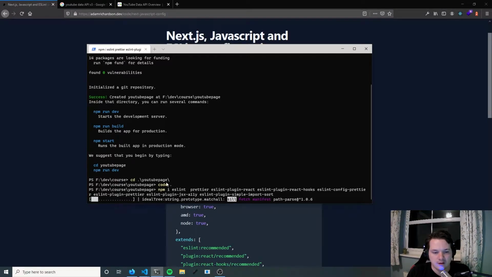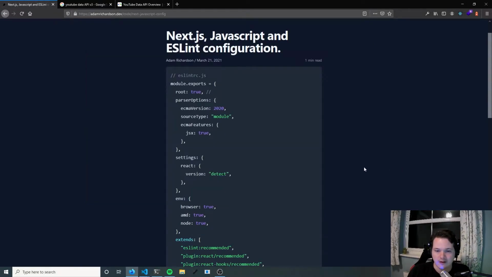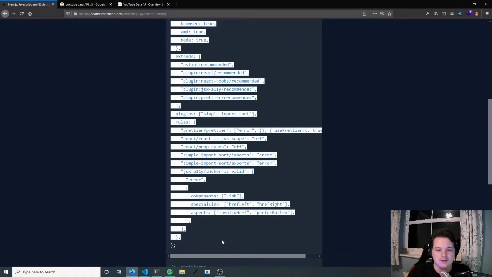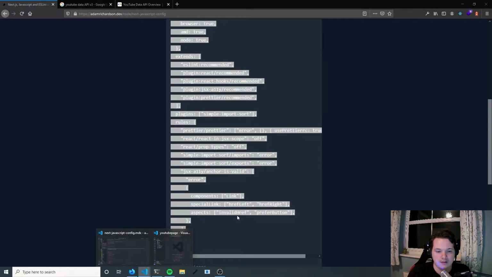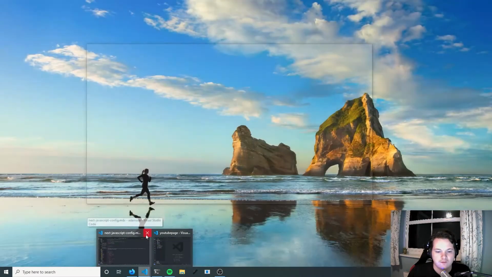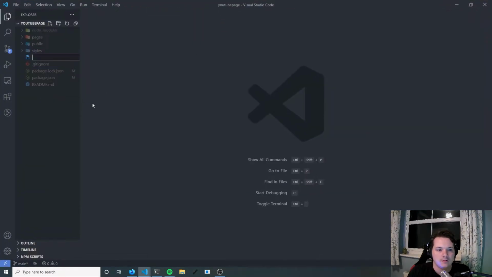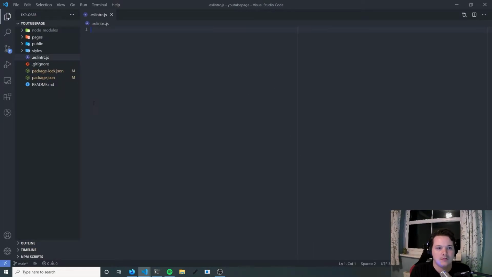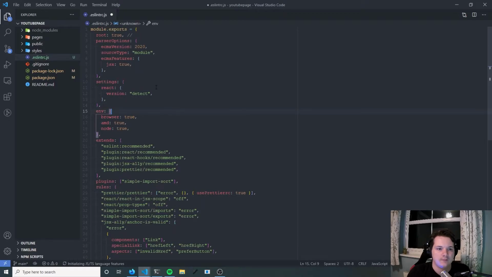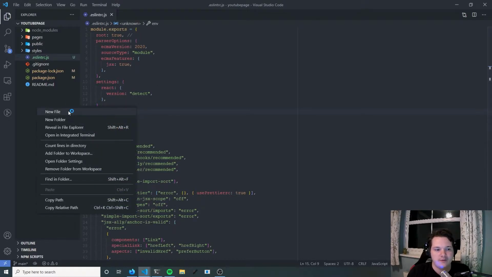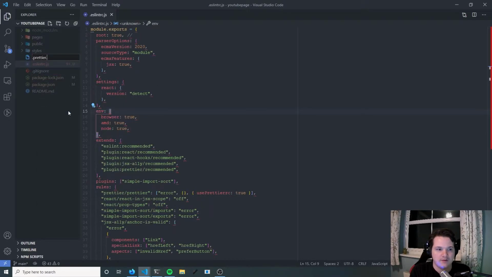So we're going to install all of our ESLint, Prettier, everything like that. I'm going to copy this and create an ESLint config. So here we are. New file .eslintrc.js. I'm just going to paste the code in there, and I have the same setup every time.